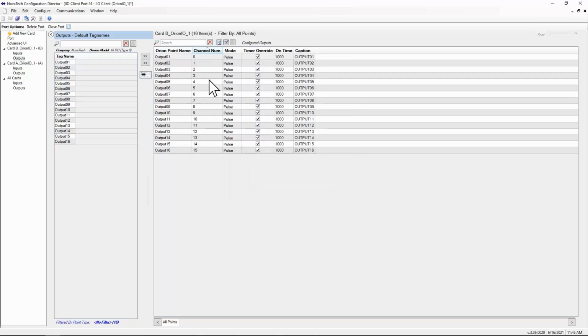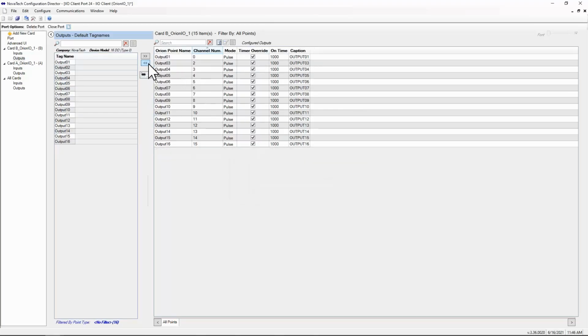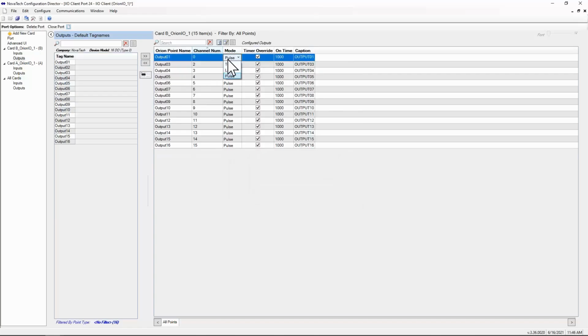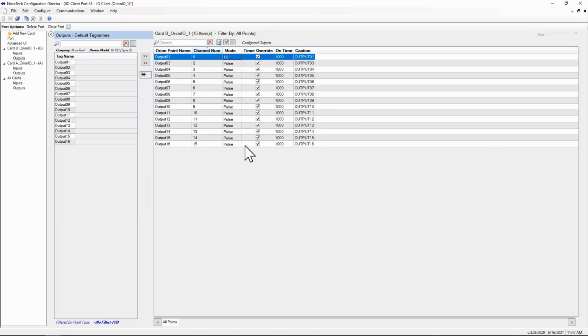So I'm going to hit OK, and then I'm going to map out output 2. Then I could change the type to be trip close. You can also change the caption to say whatever you want it to say. That is the DI output card. The DO, or the output card.